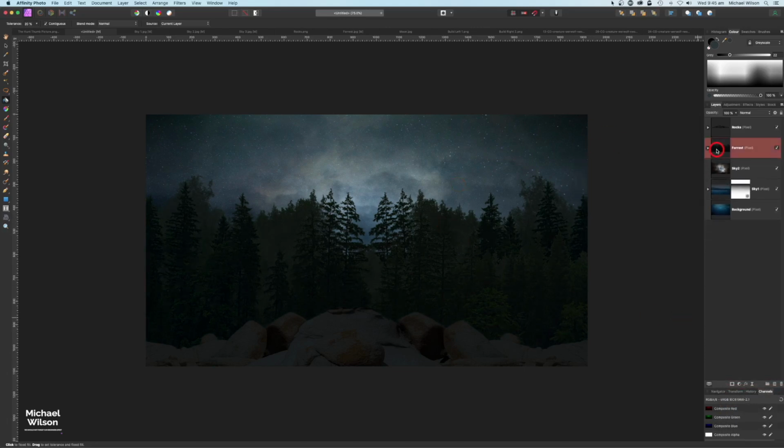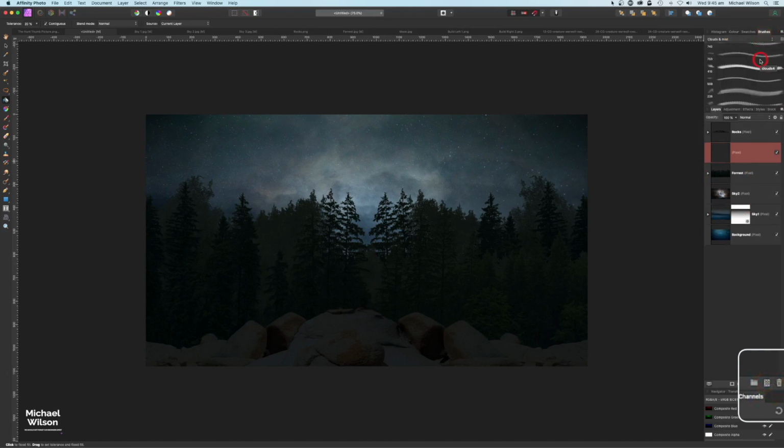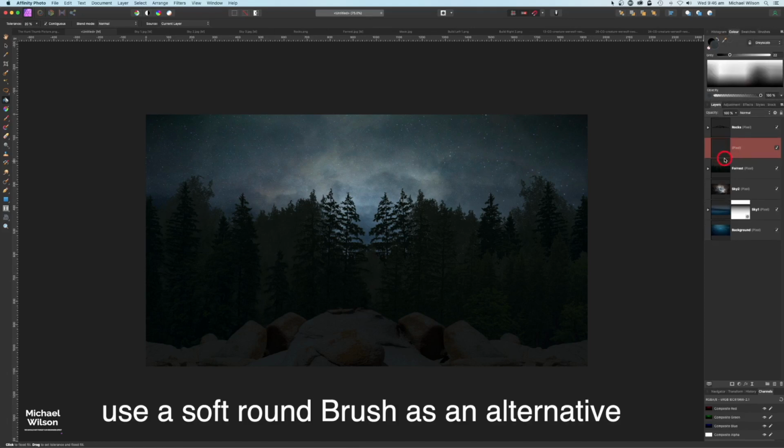In between the forest and the rocks, I'm going to add another pixel layer. I'm going to come up here to my brushes. I've got these cloud and mist brushes, so I'm going to pick a cloud, and you can get those brushes from Brushies. They're absolutely free to download.